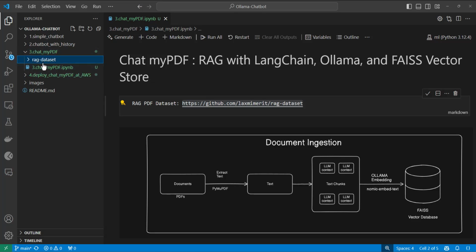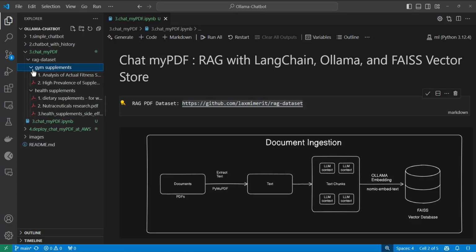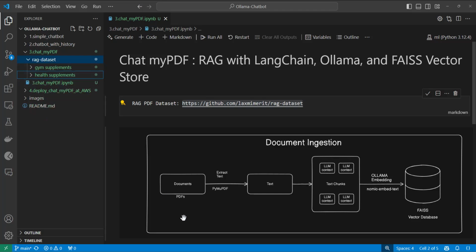All right, I'm making a folder here. Inside that folder I have pasted these two. So you have the RAG dataset here, and inside that you have the gym supplements and health supplements.